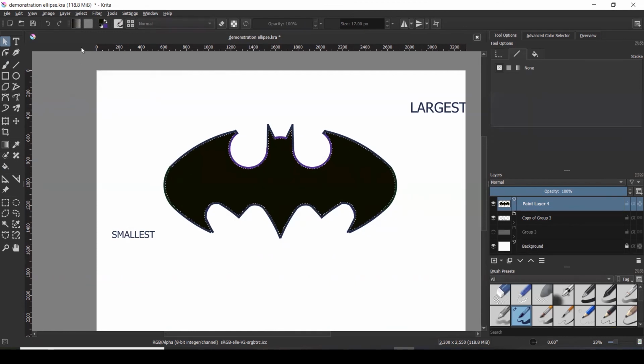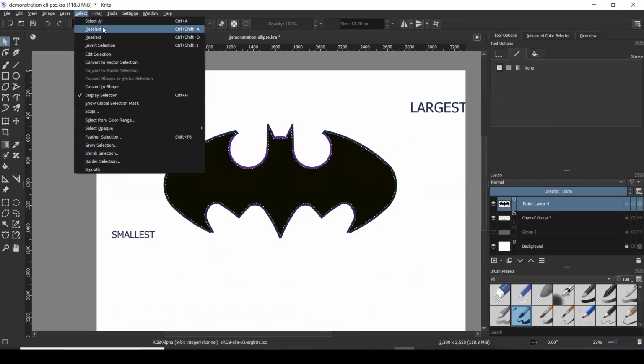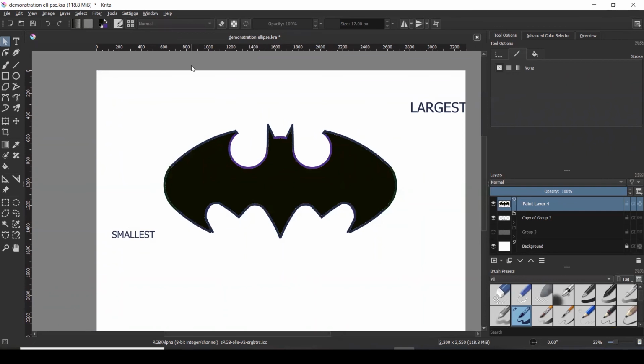Now we need to deselect this. You can press Control Alt A. No, Control Shift A. Let me see, did I get it right? Yeah, to deselect, Control Shift A. Or you can just come out here to select and press deselect. And you're no longer selecting that area.